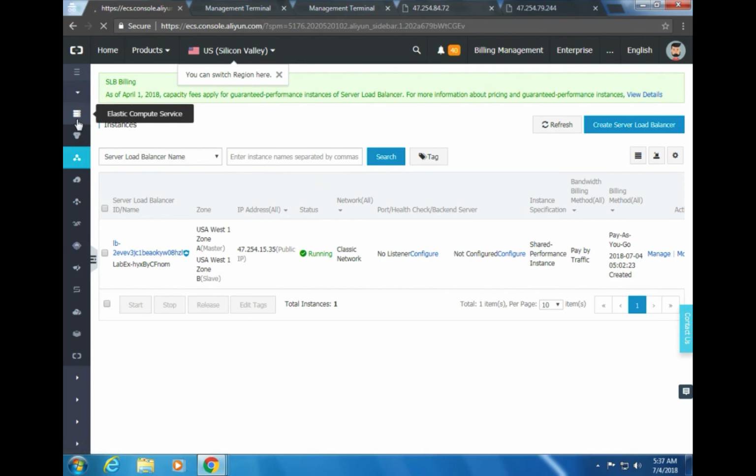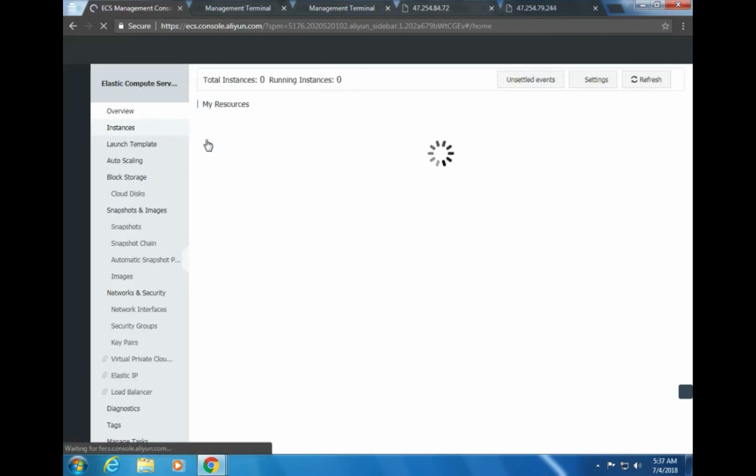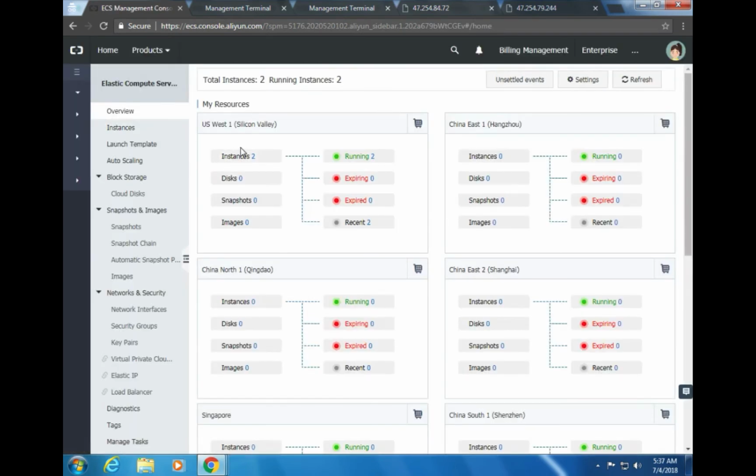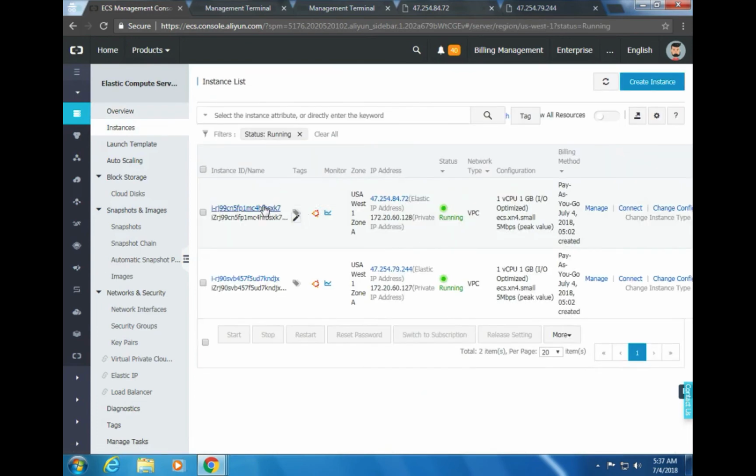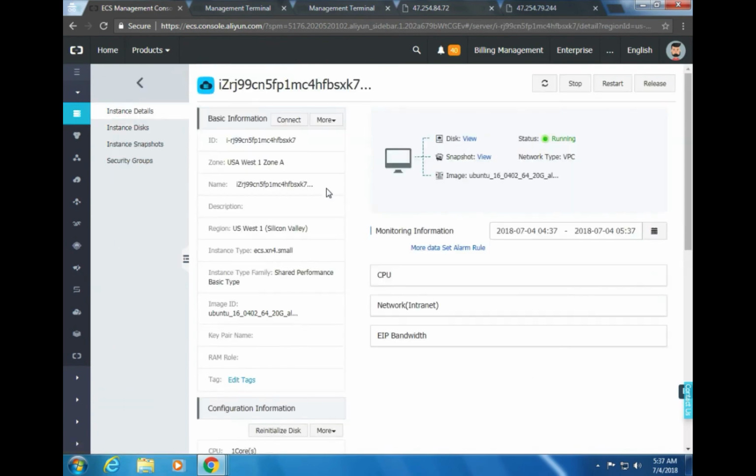Hit this link. Go back to Elastic Compute Service Load Server. So we do need to go back to the ECS console by hitting the running state. And for the first ECS, you hit this one or this link.